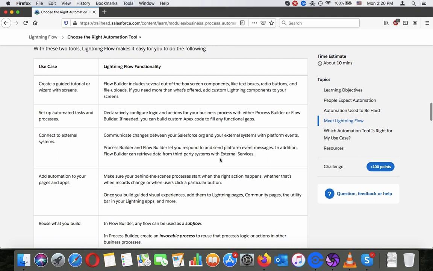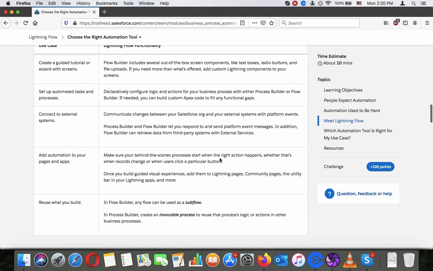Reuse what you build. In Flow Builder, any flow can be used as a subflow. In Process Builder, create an invocable process to reuse that process logic or actions in other business processes.